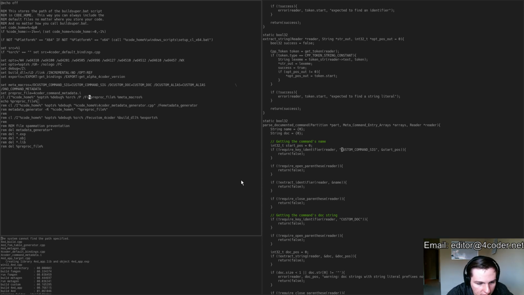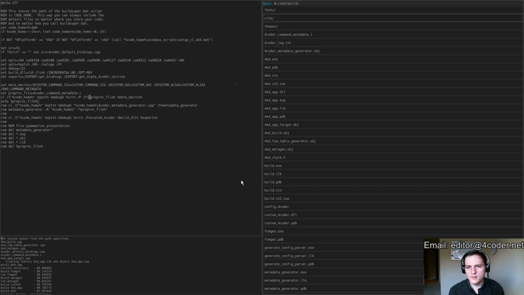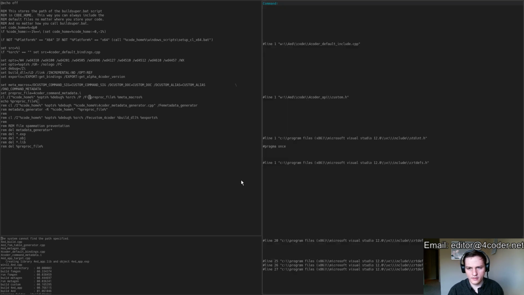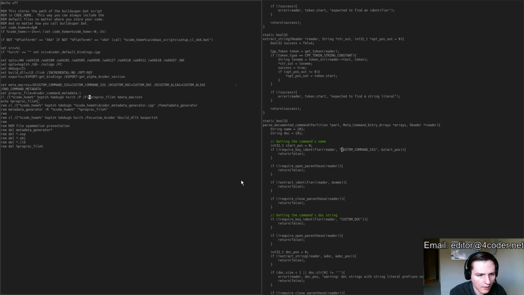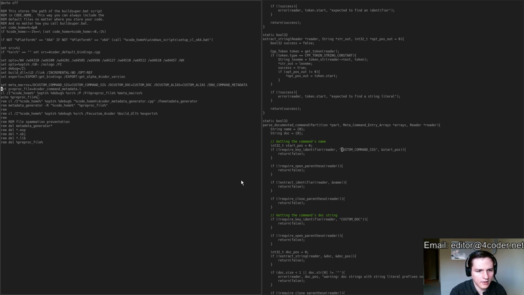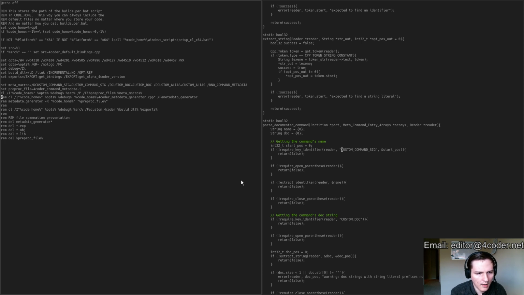Yeah, Windows Batch is nutty. It is nutty. Command metadata .i. There it is. Perfect. So I can set my preprocessor file name. I generate it, and then I build my metadata generator, and I tell it to work on that one file there.